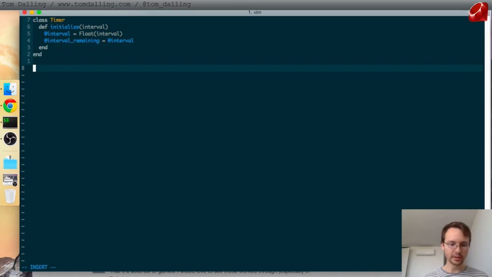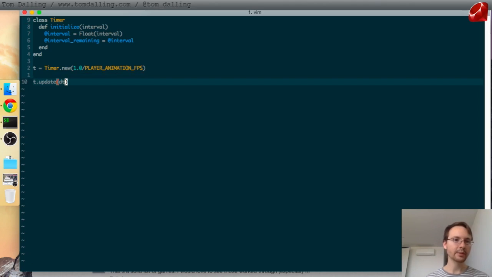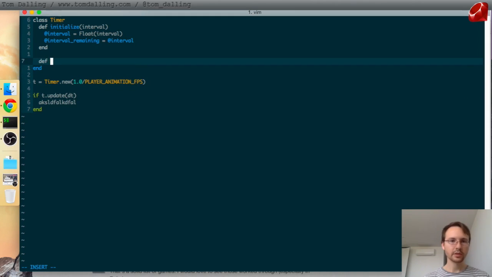Okay, so just to show you how this class is going to work, I'll put it down here. Make a new timer, one on player animation FPS. So you make a new timer that says this timer triggers every 200 milliseconds or whatever this value is here. Then we're going to later on update the timer every frame. So t.update, and we'll put in the delta time, how many seconds have elapsed. And if the update causes the timer to trigger, then we do something. So the next method is update, seconds elapsed.